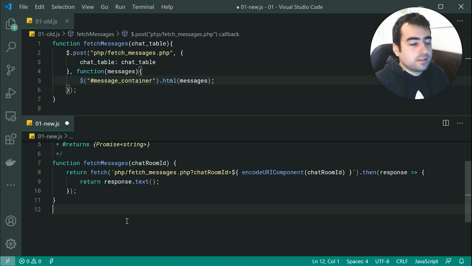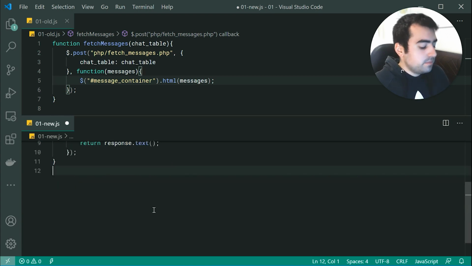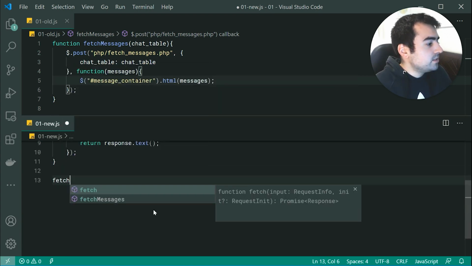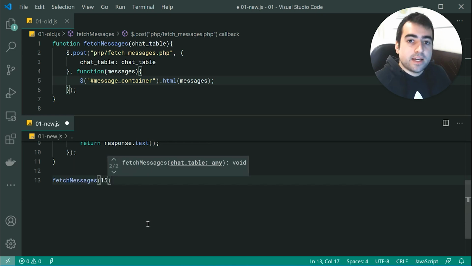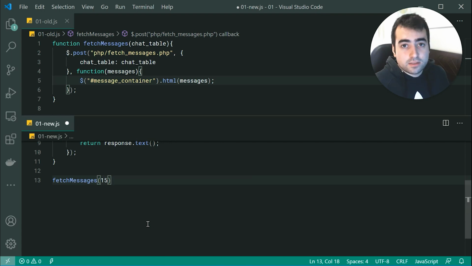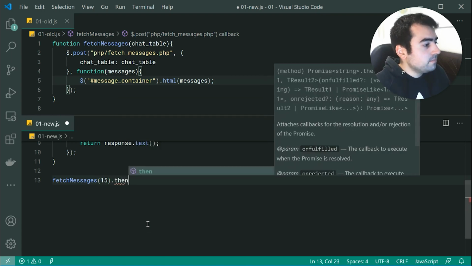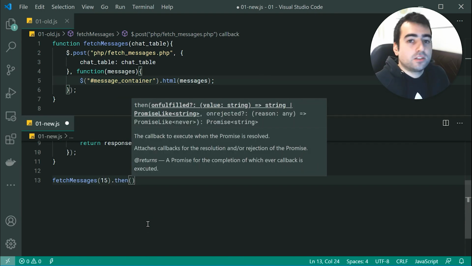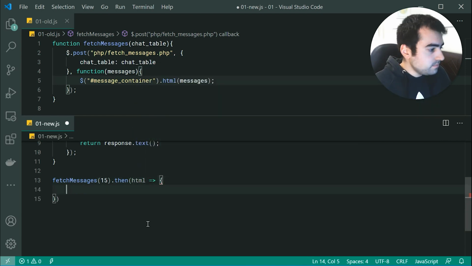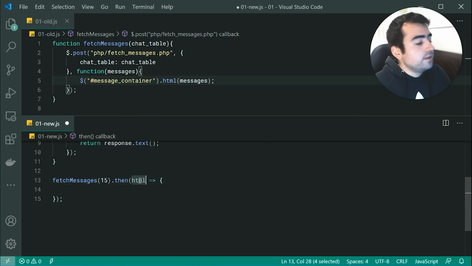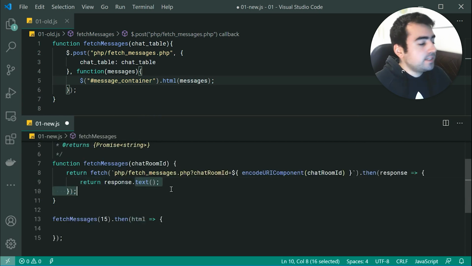So instead, we're going to go down here and we're going to be calling the fetchMessages method, then passing through here, for example, 15. And now, since we are returning a promise, I can simply say .then, and .then is going to contain my HTML. So I can say html just like this. And now, of course, html is going to be the result of our text method down here. So this is actually going to contain the HTML string for the messages.